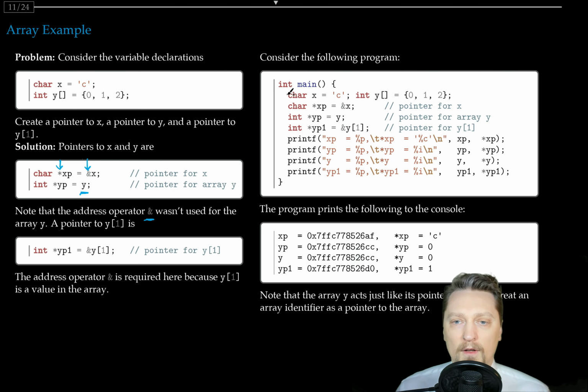In main, we declare x to be a character, and we declare y to be this array, just like we did a moment ago. We declare a pointer to x, xp, and a pointer to y, yp, and we declare a pointer to the index 1 of y. We're going to print xp, and then the dereferenced pointer xp. We'll print yp and the dereferenced yp, print y and dereferenced y, and print yp1 and dereferenced yp1. So let's see what they look like.